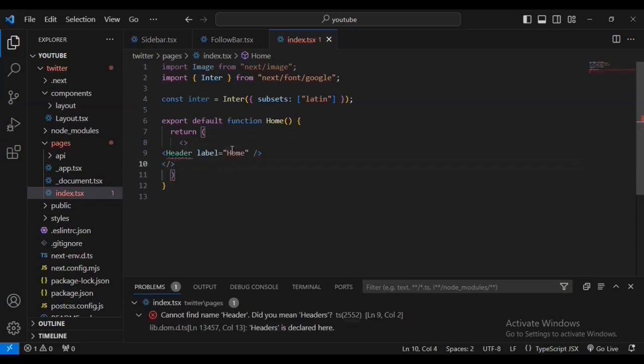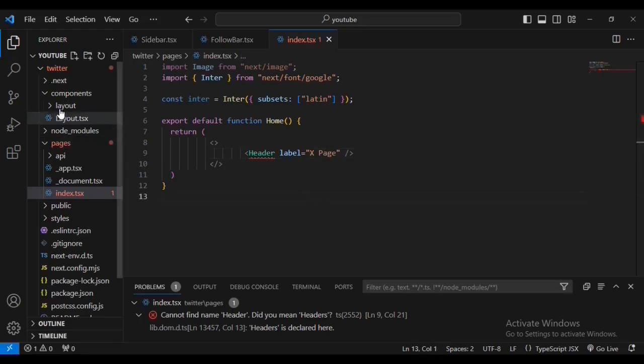For this one, I'm going to delete everything that was there, and let's have a header with label Home. This is just a label header, a component. Let me just put some proper spacing there. I'm just going to call it Header label Home. Yeah, that's the label that will appear.